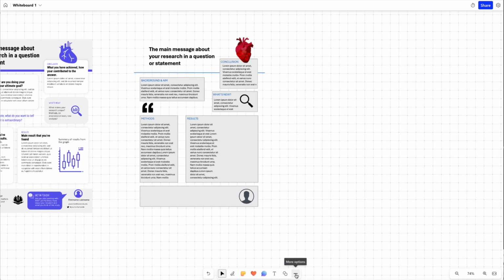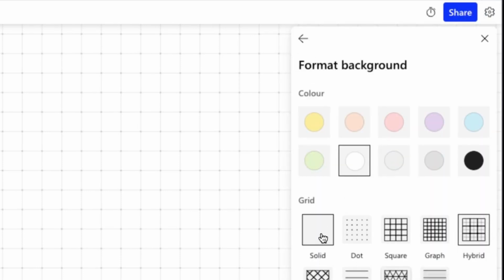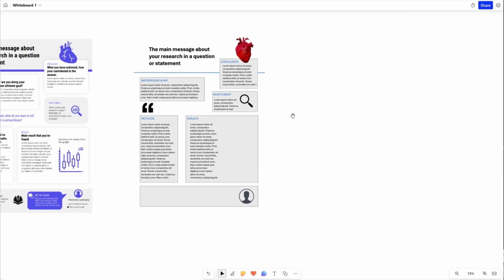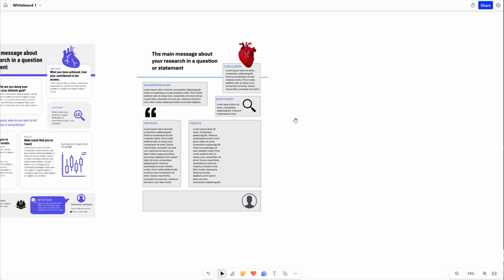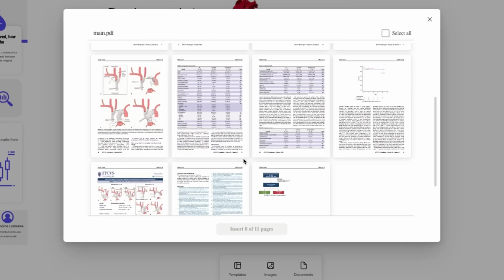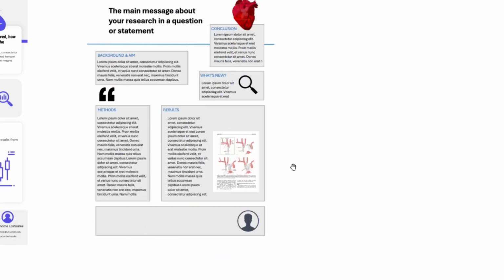So now we have a nice outline of our poster presentation. I don't really need the grid anymore, so I'm going to go back to a blank canvas. And I'm going to change the background to white, just to make it stand out a little more. Now we can start to look at ways to make this poster presentation richer and more varied using some of the Whiteboard tools. For example, if I click on the 3 dots in the toolbar, I can choose to upload pages from documents directly into the presentation. This makes it much easier to include charts or data from published materials.